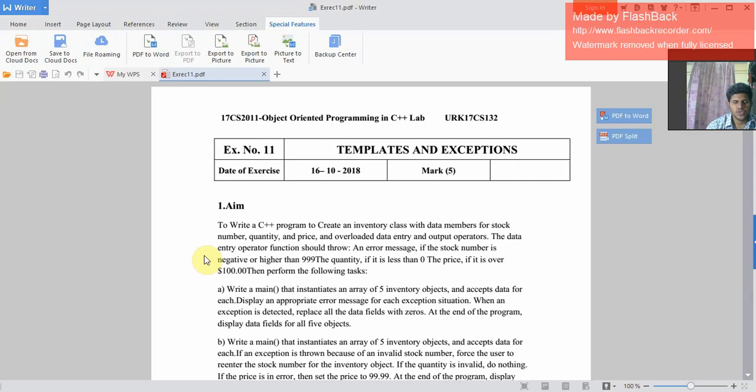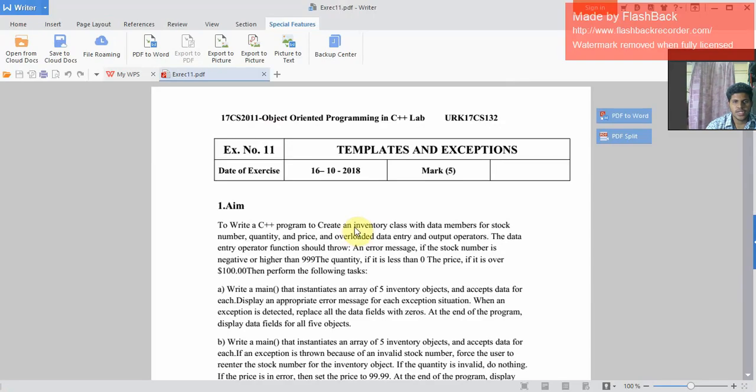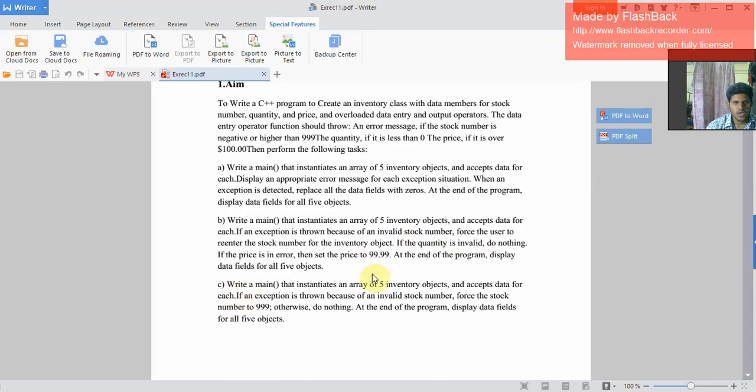Hello friends, this is the first question of the 11th experiment. Now our aim is to write a C++ program to create an inventory class with data members for stock number, quantity and price, and overloaded data entry and output operators. The data entry operator function should throw an error message if the stock number is negative or higher than 1000, the quantity is less than 0, or the price is over $100.